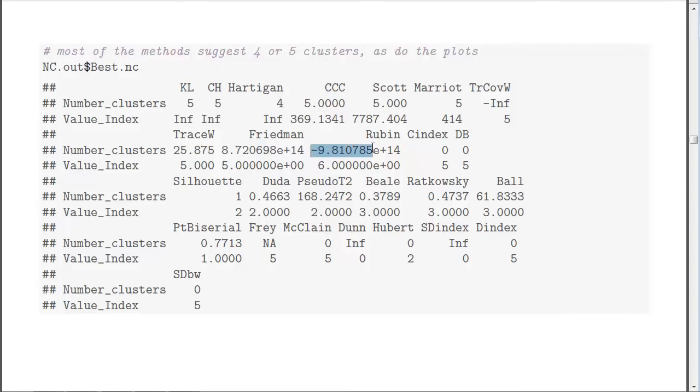Some of these methods are suggesting a very large negative number of clusters. Okay, negative 9 times 10 to the 14. Same thing with Friedman. So, these are not values to be trusted, I think. Also, zeros indicate not very informative number of clusters. Same thing with 1. This is a half a cluster. Okay, so some of these don't really help.